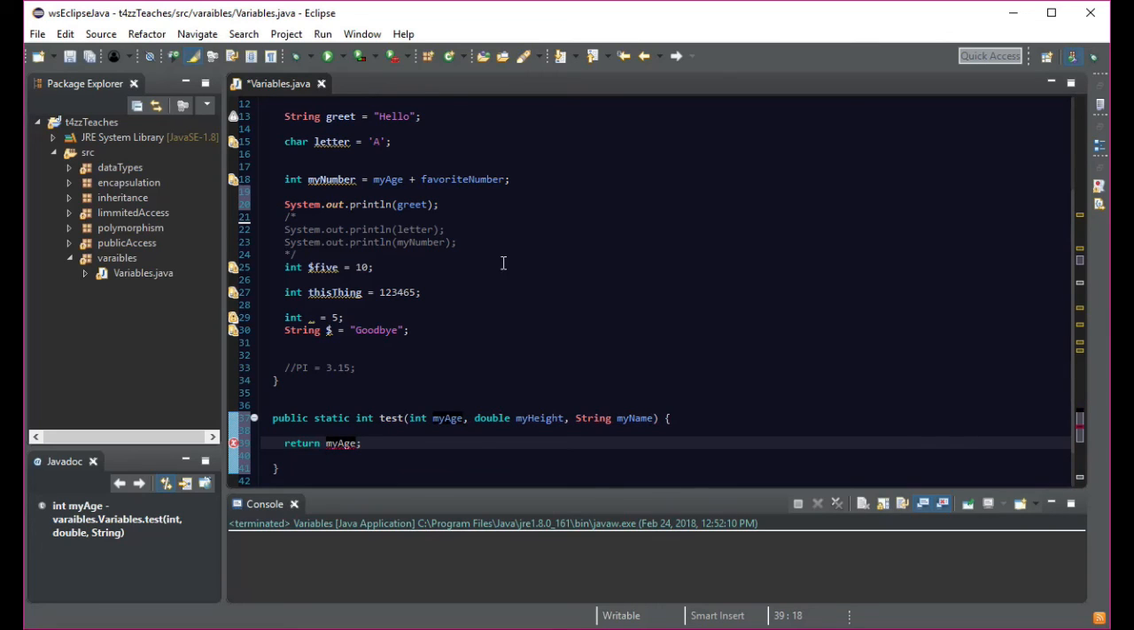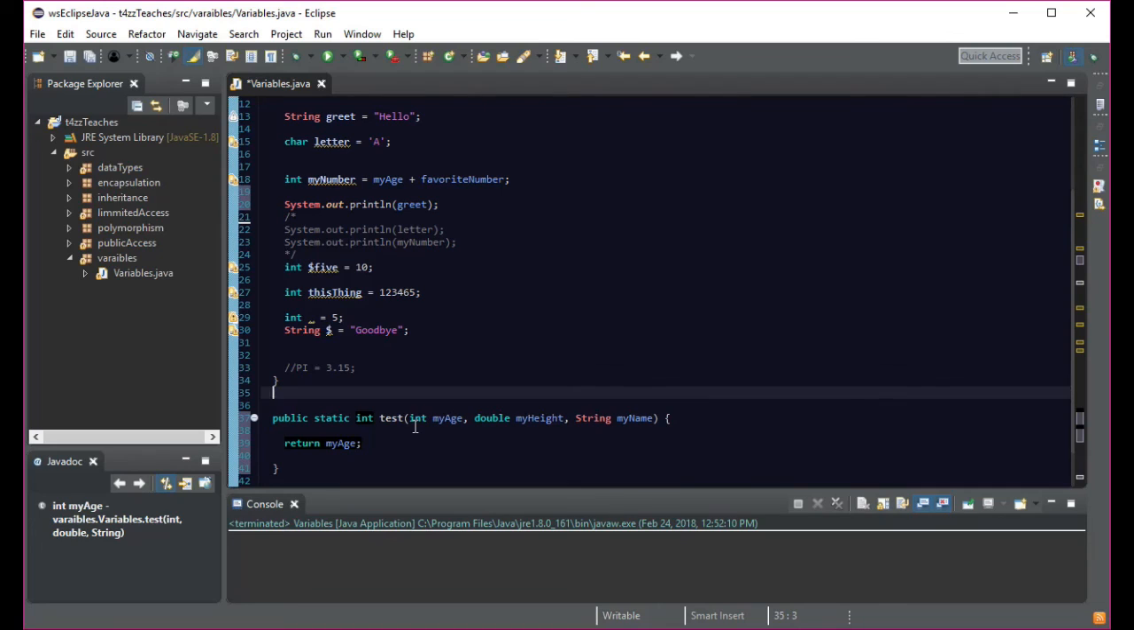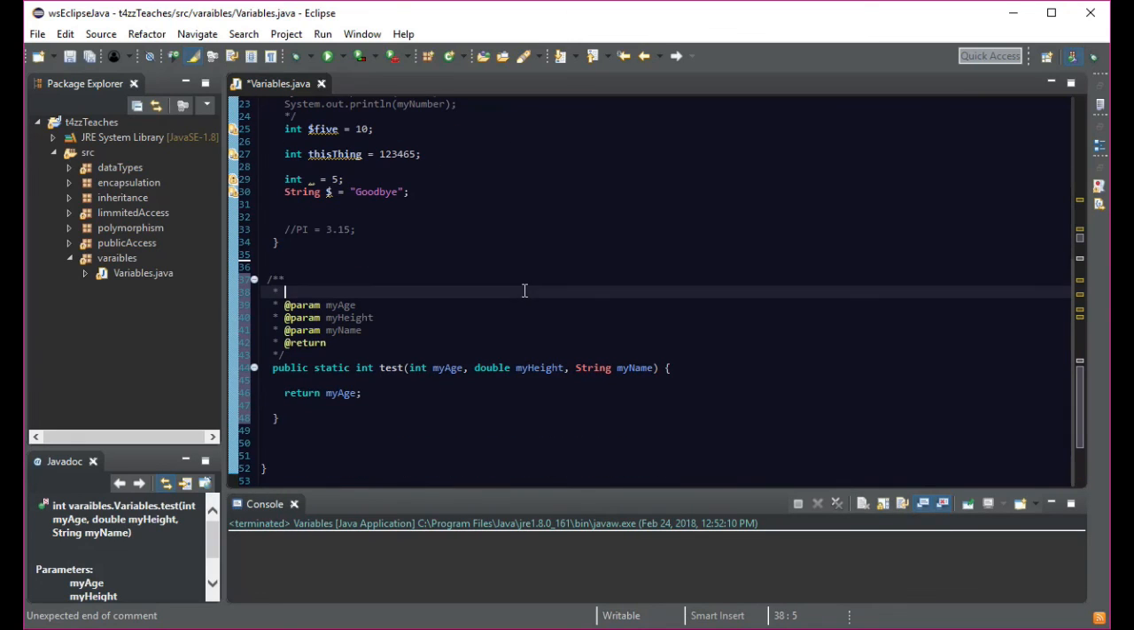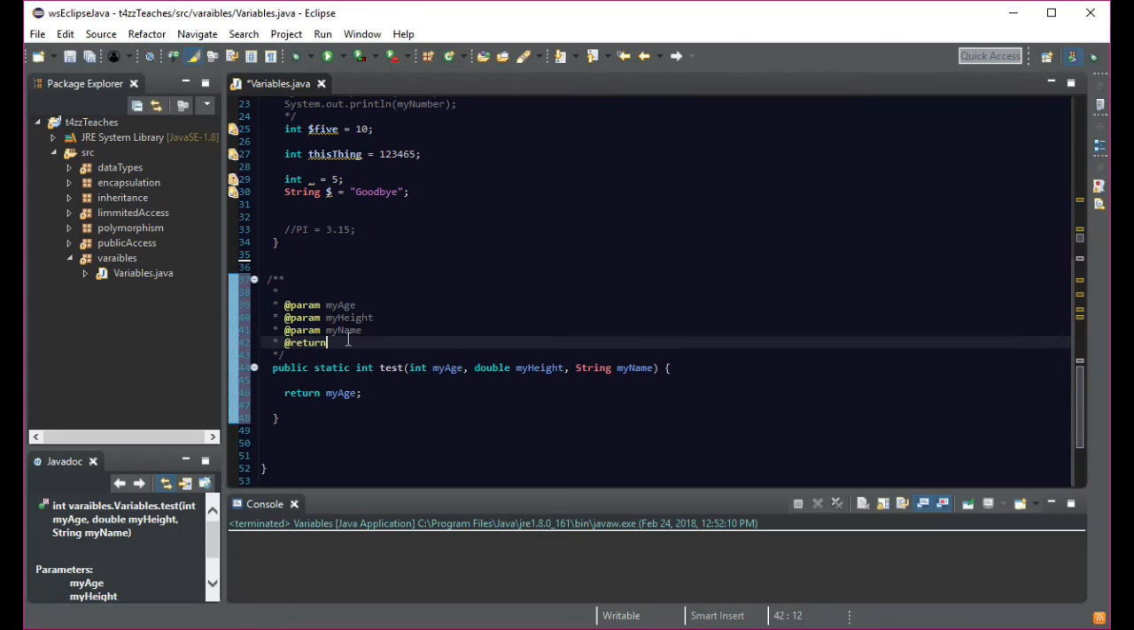Now, if I create a method kind of like this, and then I decide after I want to add a Javadoc, this is the best time to do it because it'll actually fill in some of the Javadoc information for you. The way you do it is you type /**, like so, and then you hit enter. Now you'll see it automatically detected that I have these 3 integers and I'm returning my age.